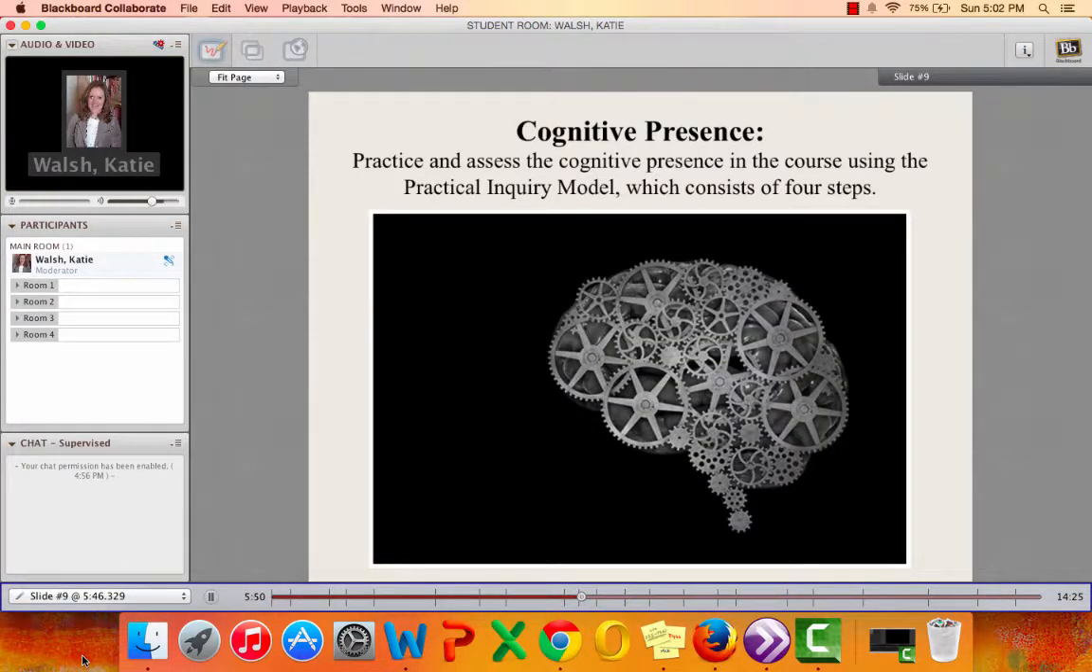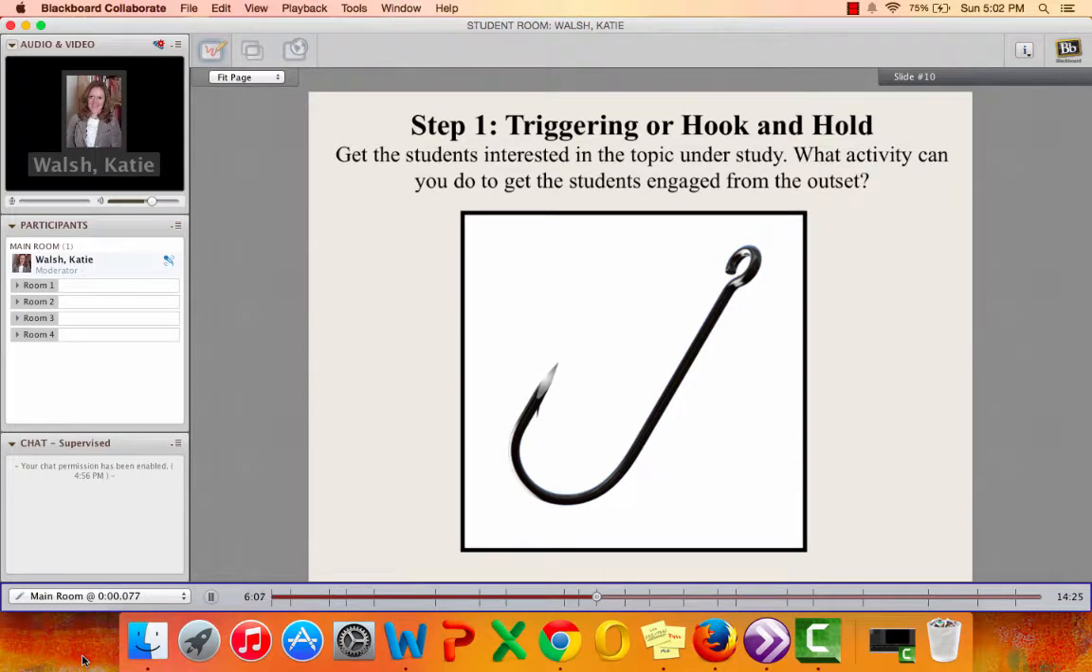The next component is cognitive presence. And the cognitive presence here, we actually rely on the practical inquiry model to practice and to assess the cognitive presence in online courses. This one's rather involved, so take notes as we're going along, and again, there'll be another self-assessment at the end. So step 1, there are 4 main steps to the practical inquiry model.